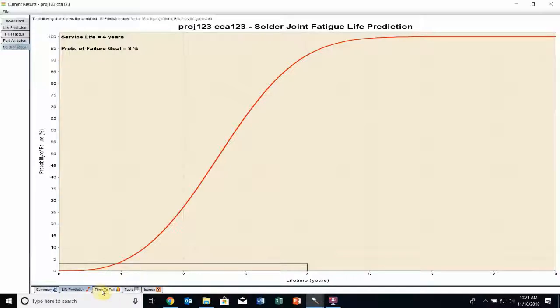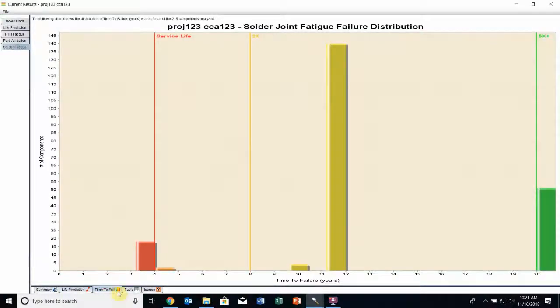We also have a graph with time to failure broken into the number of components, so you can see where the components are spread and what number of components fall in terms of their time to failure. So you can see that we have quite a few here that fail before our service life, and we also have some that exceed 2x or 2 times our service life, and then some that even, the green ones, exceed 5+ x of our service life.